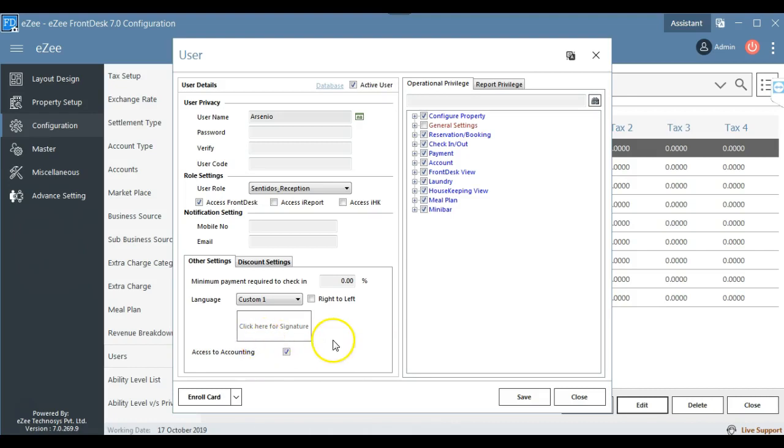And then we are having signature, then right to left interface. Right now we are having left to right interface. If you check the mark over here, then it will change into right to left interface.